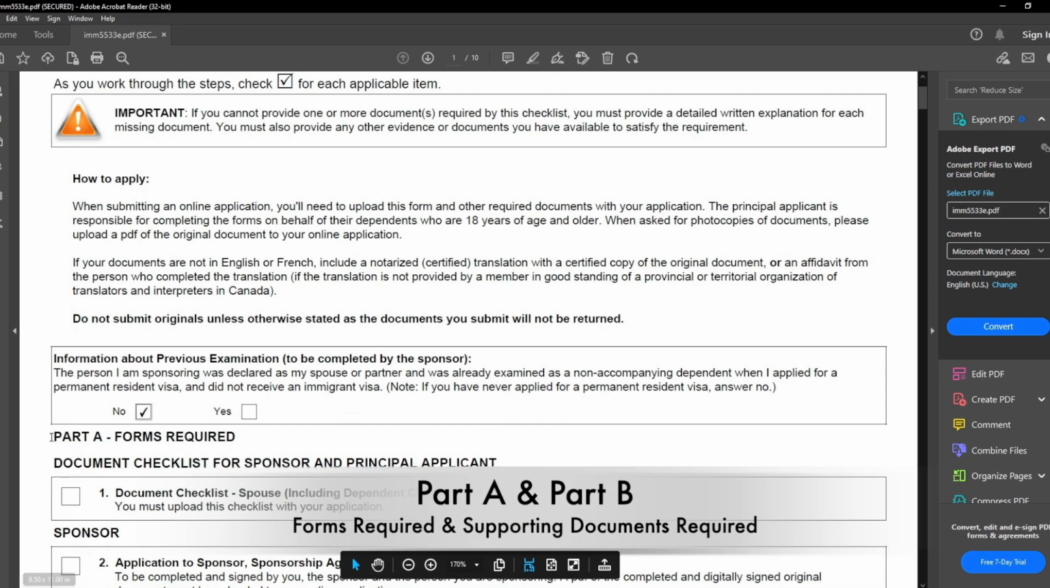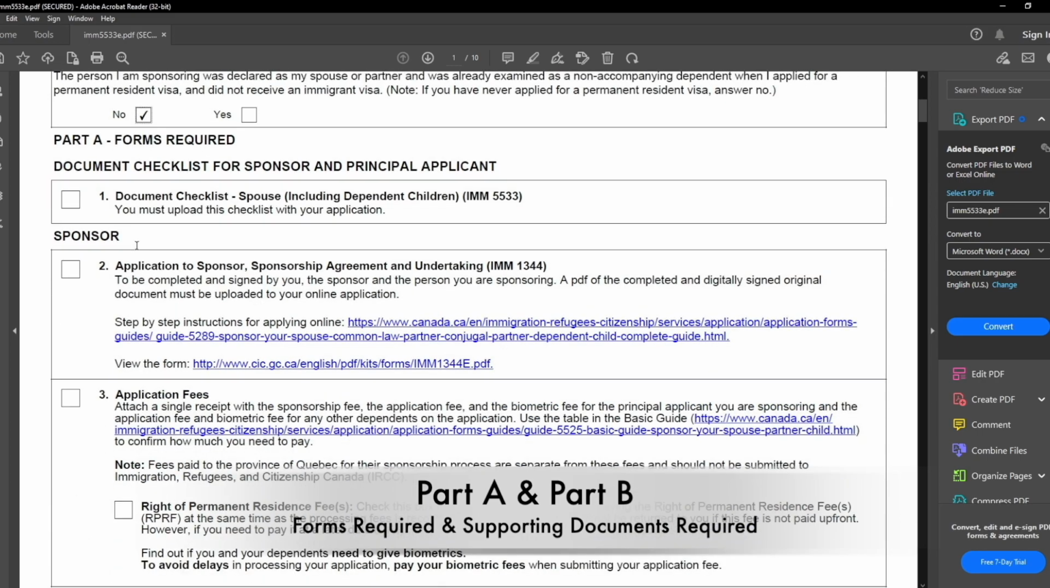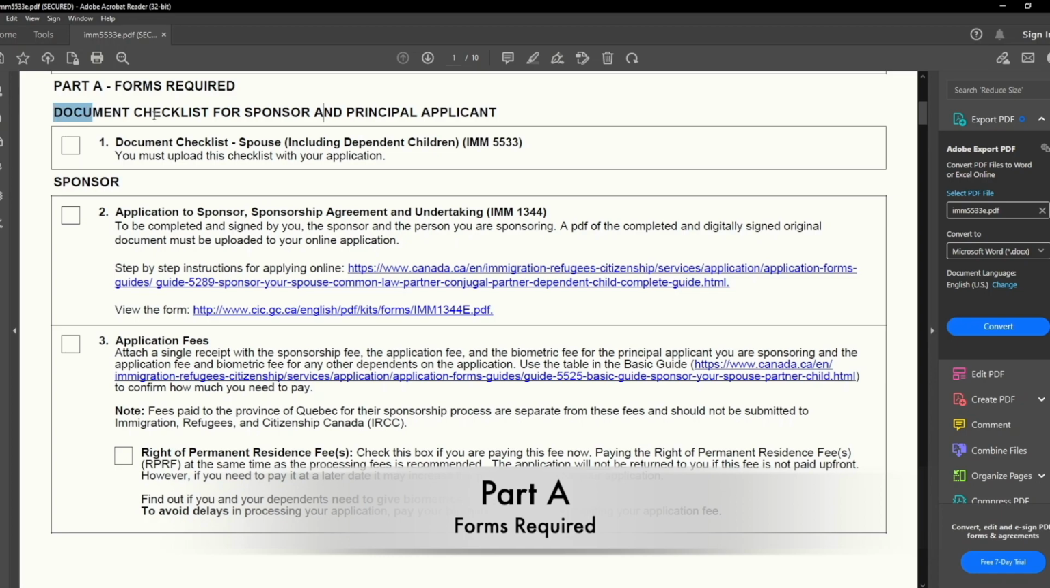Moving on, next we have Part A, forms required. This document actually has two parts. Part A is for the forms and Part B is for the documents or the proofs which you are going to upload in your online account. First we have the document checklist for the sponsor and the principal applicant, which is the same form you are seeing right now.